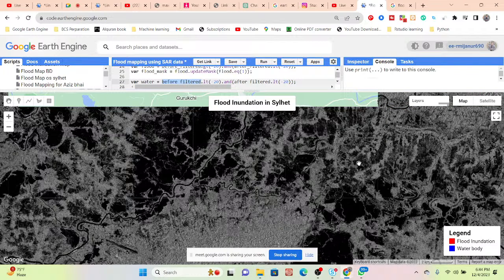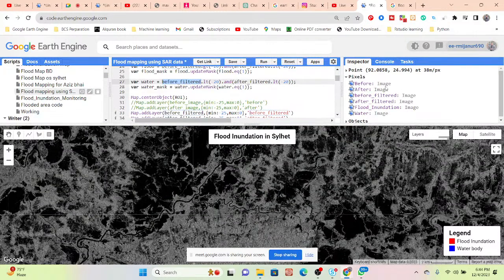And it also depends on our Inspector tab. When you click here, you can easily get the result. Here you can see it shows the pixel value, and this pixel value will vary from one region to another region. Suppose this time we get before minus 30, and after we get minus 20. So before we get minus 30.